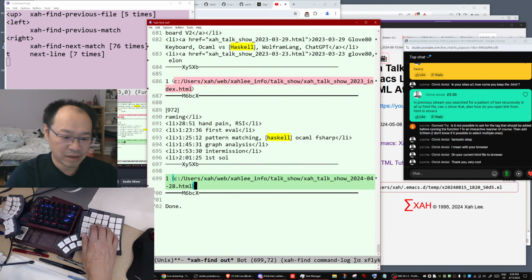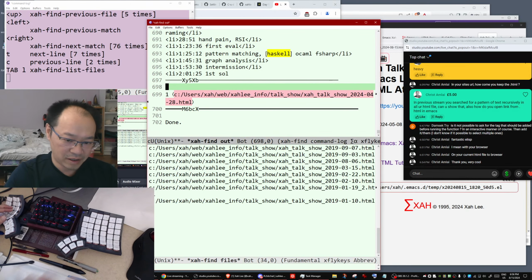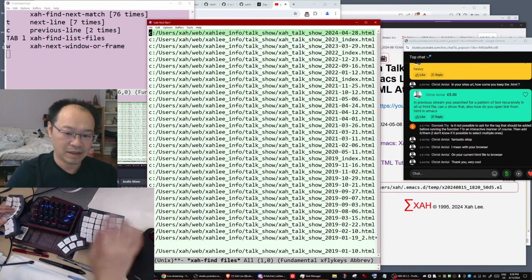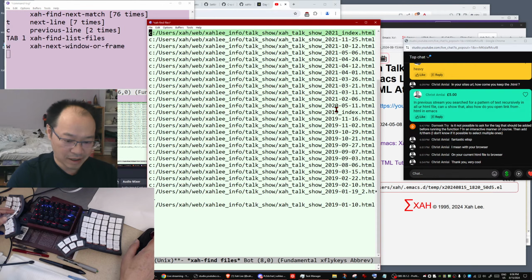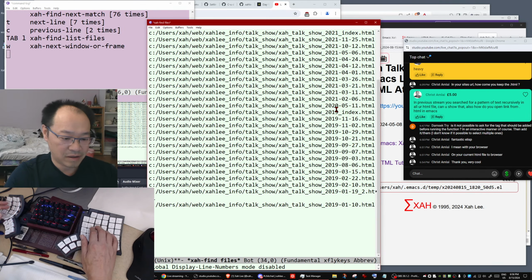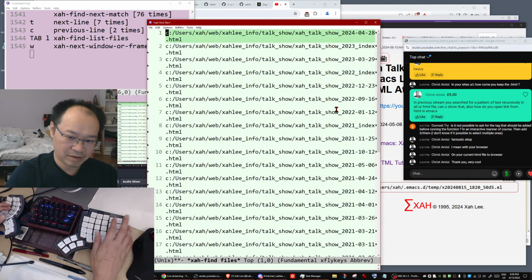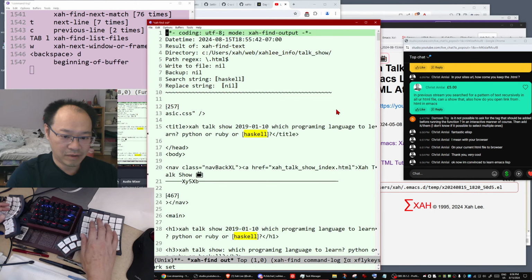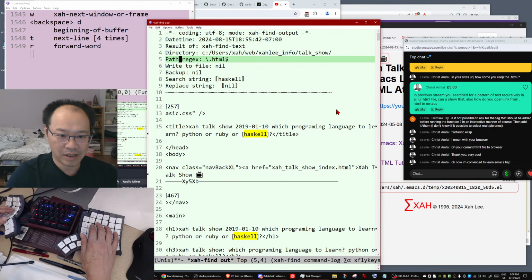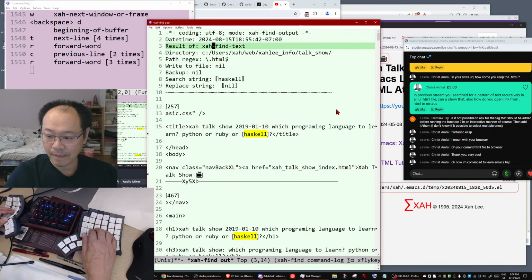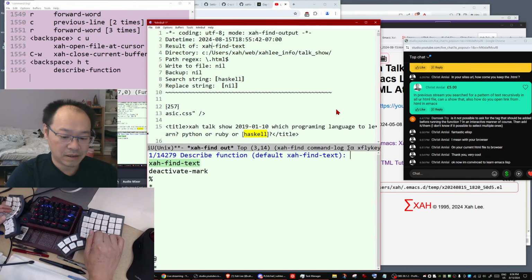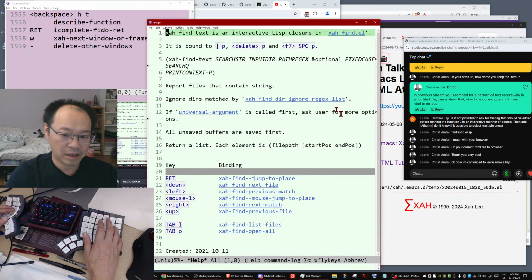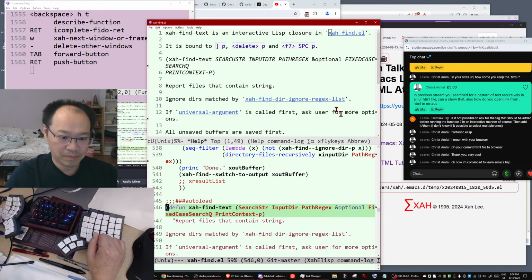Okay, and if you want to get the list of all files, press this key. That's all the file paths whose content contains the word Haskell. So quite a few, 33 files. Okay, let's close that. So where do you get this command? This is part of Xah find text. This is my own package. Xah find text, jump, open it.